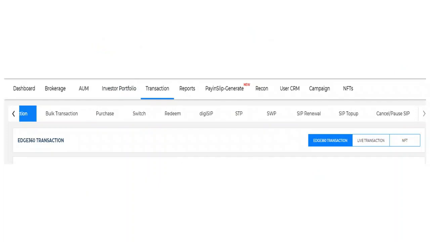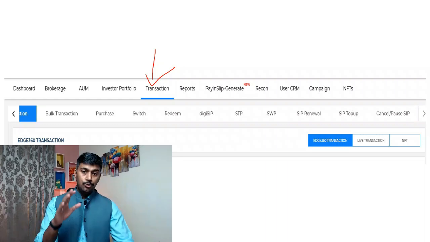I want you guys to get hands-on so that you can service your client effectively. Now once you are clear on that, let's come to the very important tab which I think is going to be required by all of us, which is called the Transaction tab. From here you will be able to initiate a lot of transactions for your client, various kinds of transactions, and a lot of new features are there which most of us are not looking into.